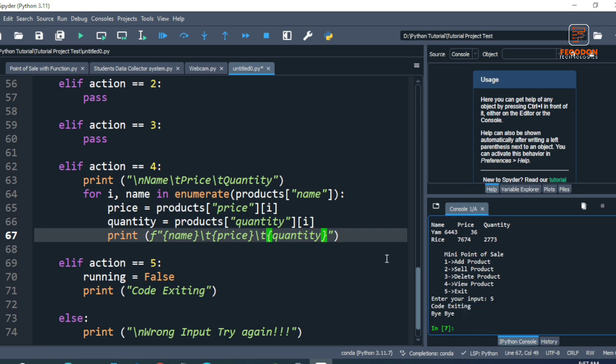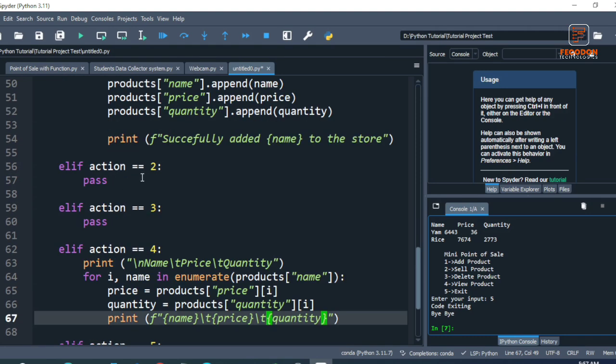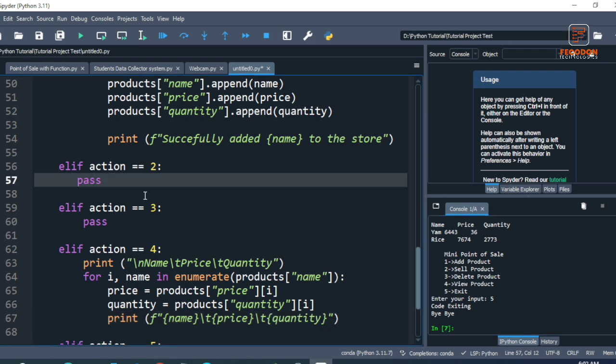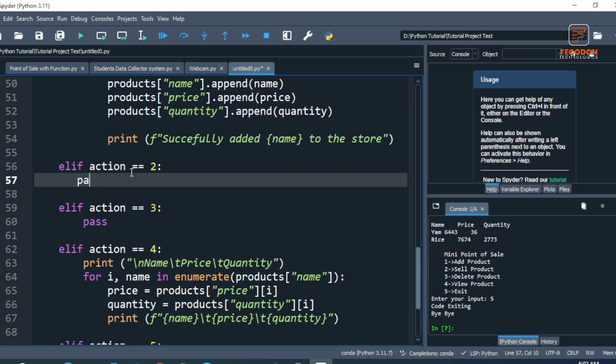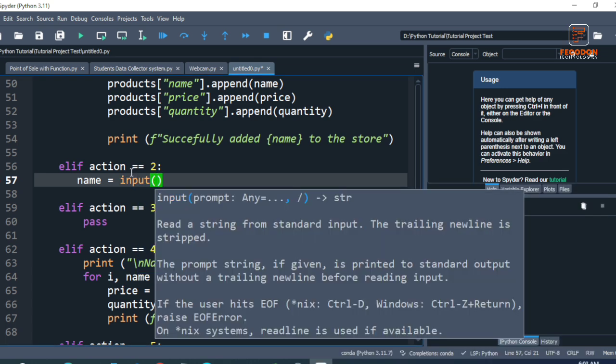So we're going to be exiting, and then the next function we'll have to implement. We have only two functionalities left: the sell product and then the delete product. So first of all, we're implementing the sell product. How do you sell a product? So we're going to be implementing the functionality to sell a product. Okay, so to sell a product, first of all, you need to get the product name. So name is equal to input, enter product name.